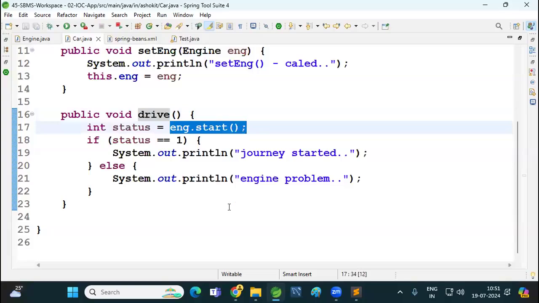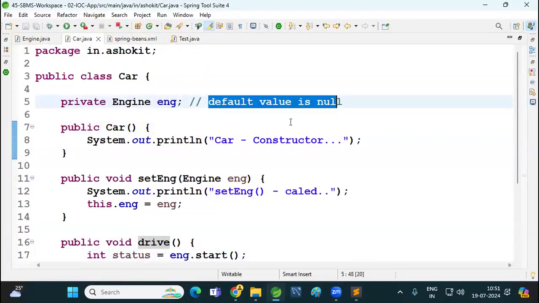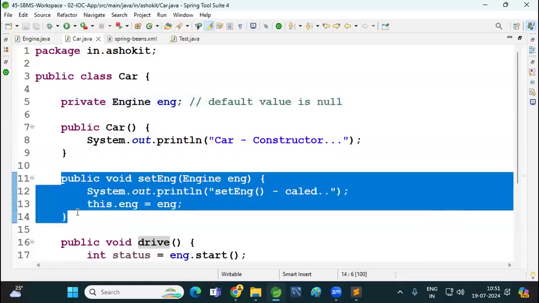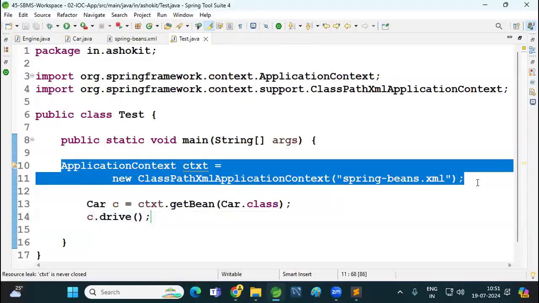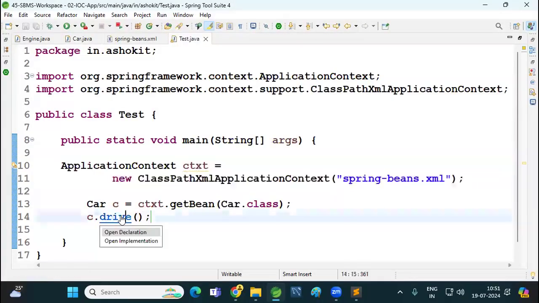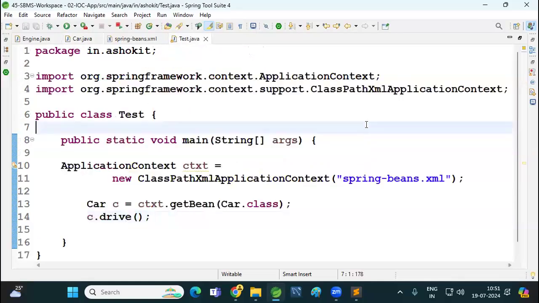eng dot start. So eng is what? Variable. Now it is a default value or it will be initialized with the object. Whenever the IOC started, initialization will happen. So by the time when I call the drive method, variable will be null or variable will have the object? Engine object will be available. Engine object dot start method, engine will be started. Are you clear? Good. Let me run this program.